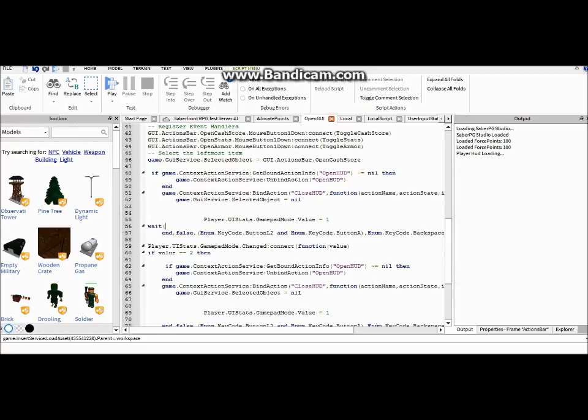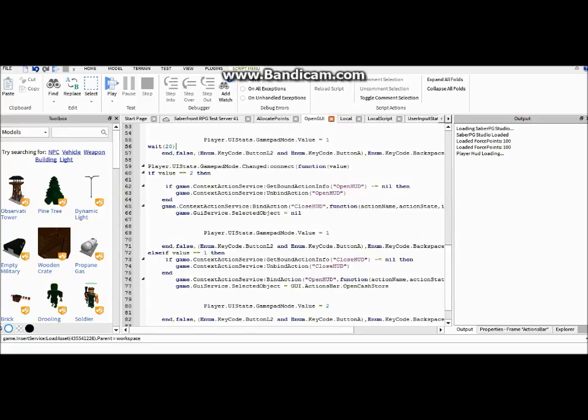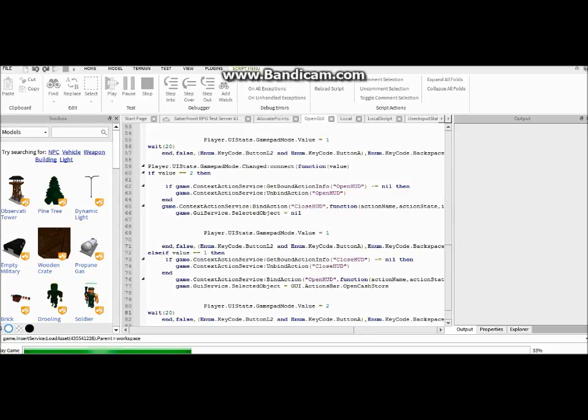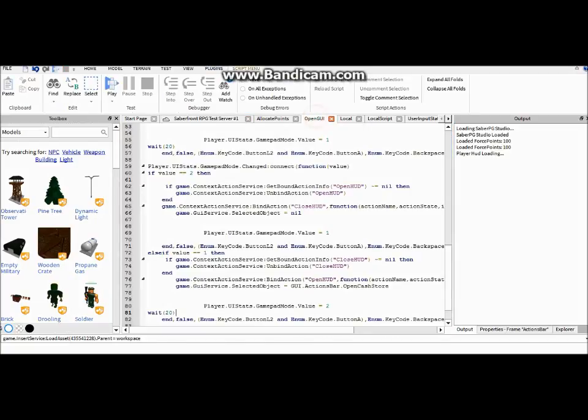So wait, let me say 20 seconds. You gotta wait 20 seconds before you can do another input. Let's try that. See, it works. It's just that the serious problem here is that it's either too fast or it cancels something out. It's the only problem we have with it. It's still doing it. So let me see if I can fix that. It's nil for a second.